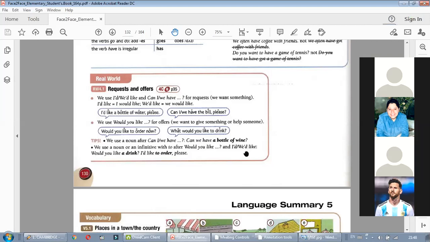Same idea, but we use a noun after the question, would you like. The noun or the infinitive? Correct. Idea like tip number 1. Yes, but there's an extra here. You can also use an infinitive, right? Yes. Because in tip number 1, you cannot use an infinitive. But in tip number 2, you can use a noun and an infinitive.